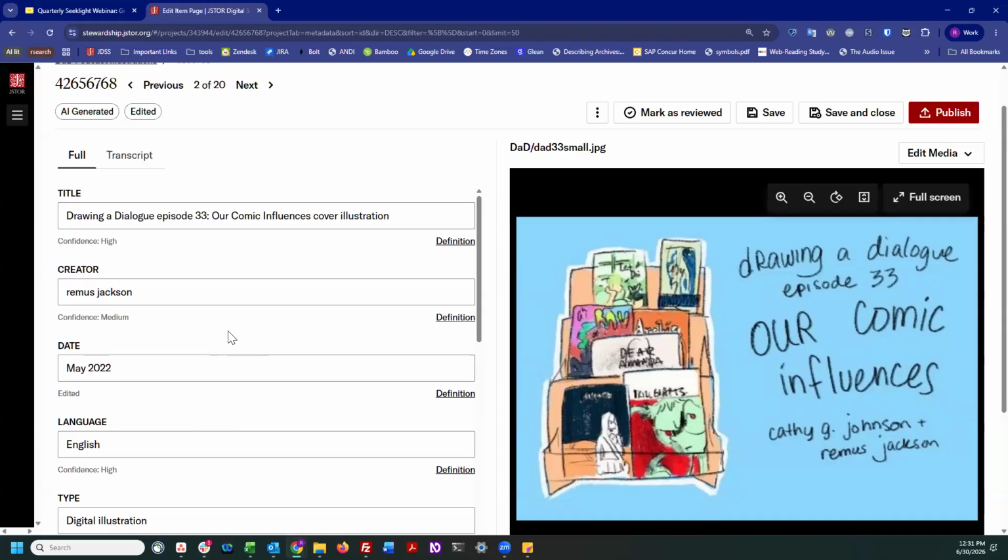The confidence scores come from the LLM itself, and they represent the LLM's assessment of the statistical likelihood that what it generated is accurate based on its instructions and the information it has available to it. We display those to you as high, medium, and low to give you a way to triage and manage this metadata, especially if you're working with very many items, right?